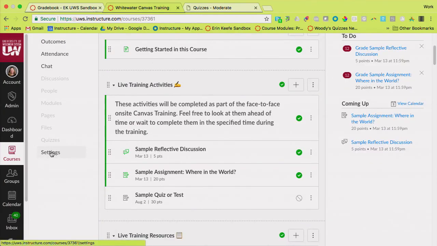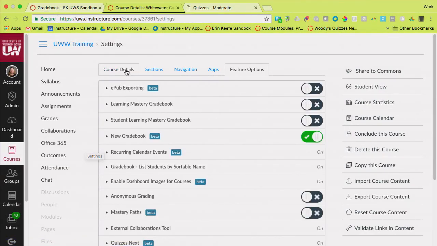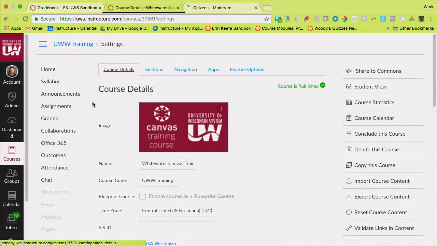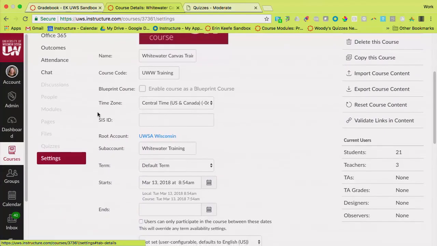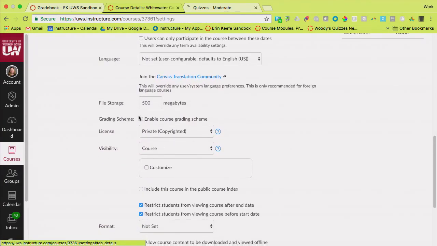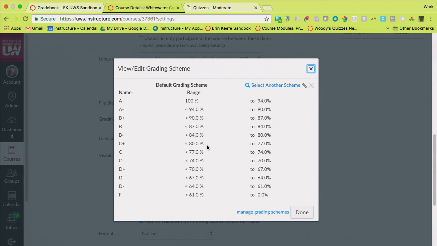I want to show you how you set up a grading scheme. It's in settings. So how does Canvas know what I call an A? Like, how does it know what's a B in my course? So in the settings of my course, on course details, one of the things that you'll see is grading scheme, and you can enable a course grading scheme. So I'm going to click set grading scheme right here.